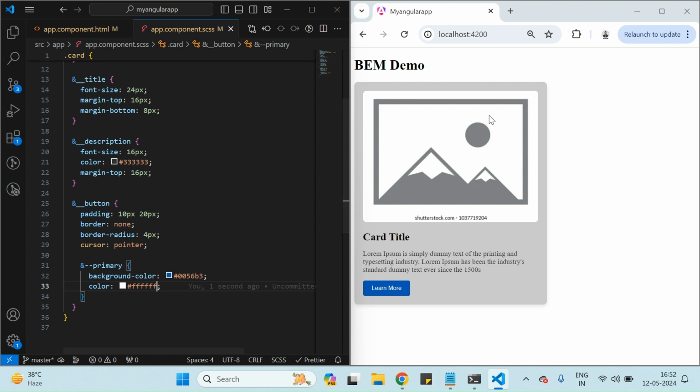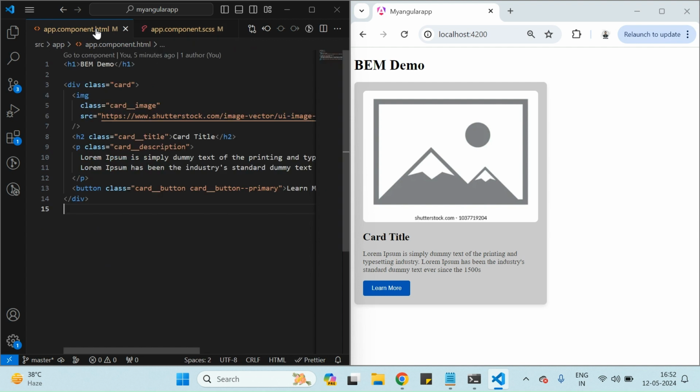Great. So now this card component is ready, and let's summarize. In HTML, we have this block which is card, and this block is having multiple elements which are card image, card title, card description, and card button. And button is having one modifier which is primary. Whenever we don't want the primary button, we can remove this class, and it will look like this. But whenever we want to modify the look and behavior of this button, we can always add this primary modifier, so it will look like this.